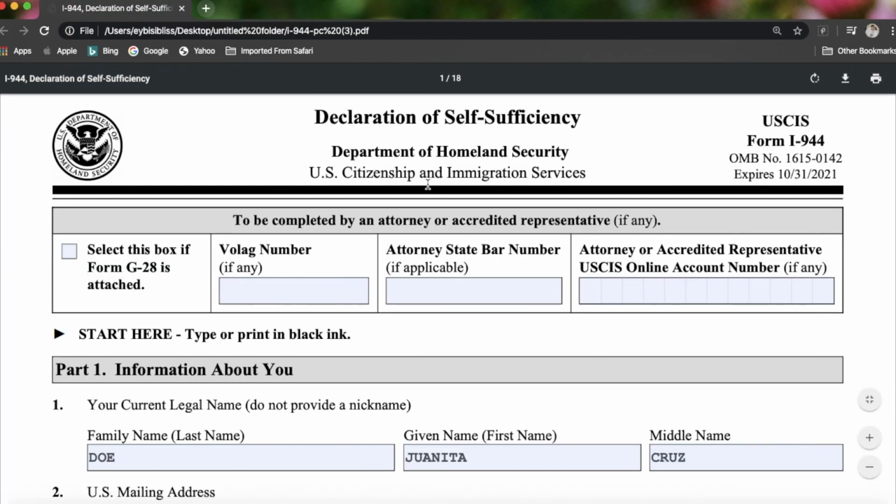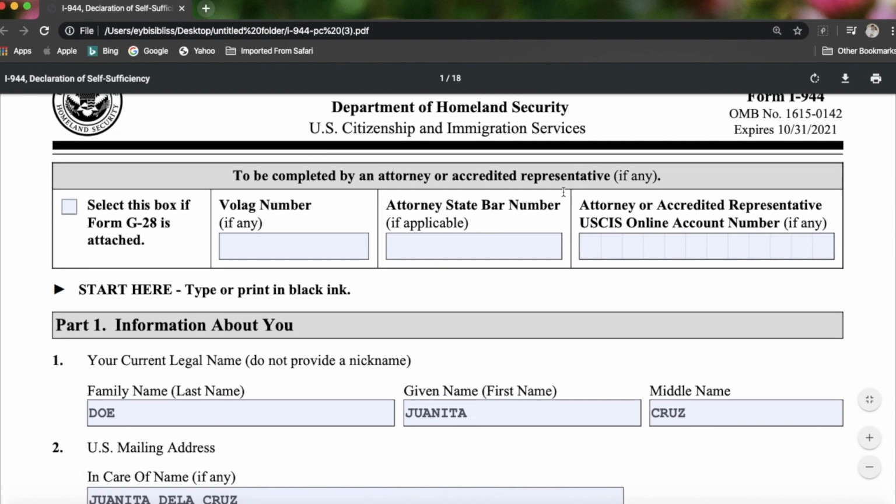So this is the new form, I-944, Declaration of Self-Sufficiency. Expires October 31, 2021. This part is to be completed by an attorney or accredited representative if you have one. Then, of course, select your representative who is going to do this. Select the box if Form G-28 is attached. VOLAG number if any. Attorney state bar number if applicable. Attorney or accredited representative USCIS online account number if they have one.